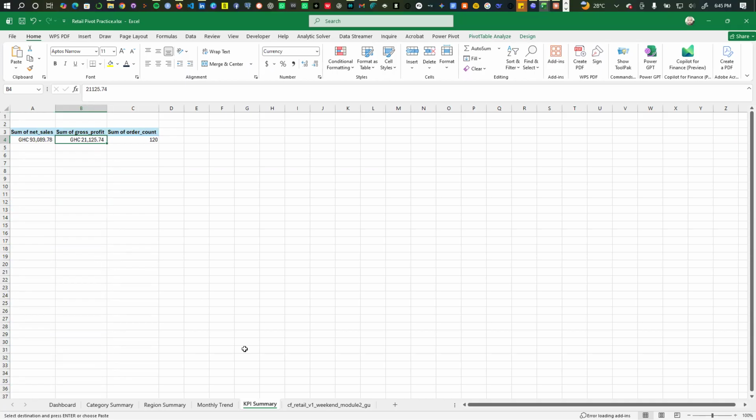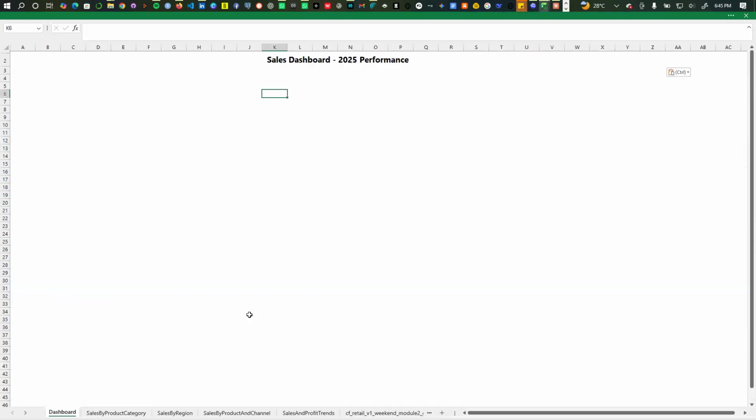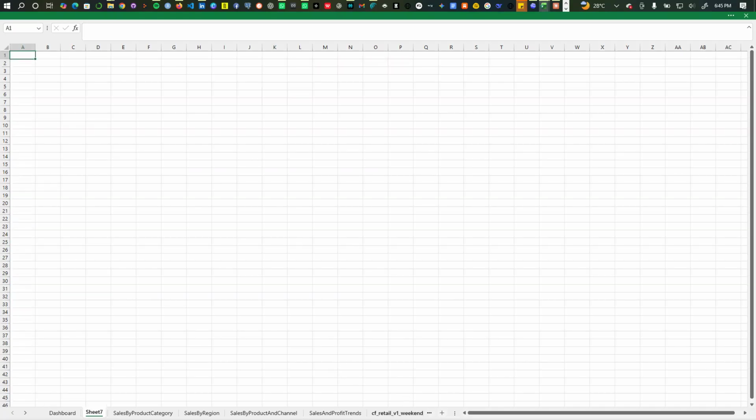So we are going to create KPI summary as these kind of things. Basically, total sales, we can relabel them. Total sales, total gross profits, and total volume of transaction. So let's go to our data set, and then we create this sheet and we label it as KPI summary.